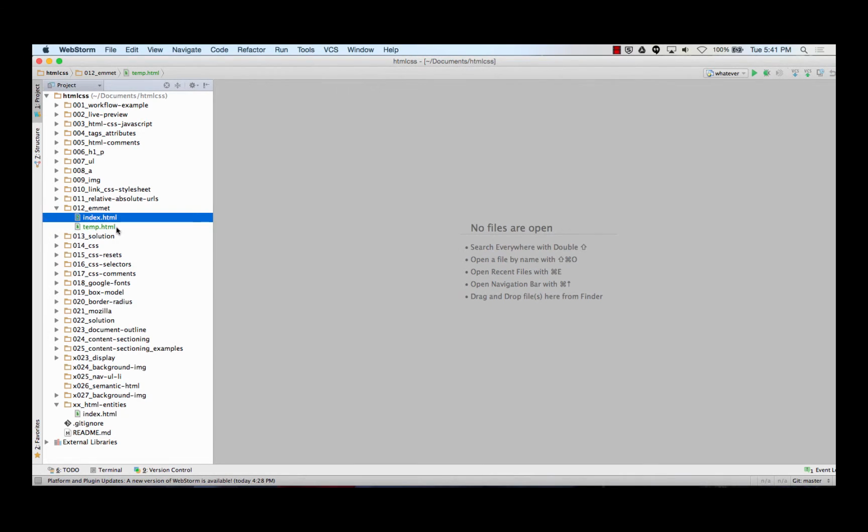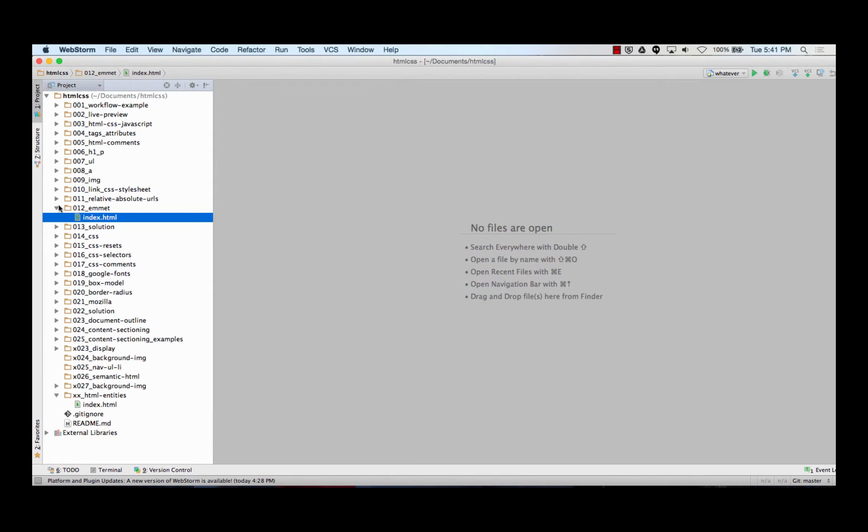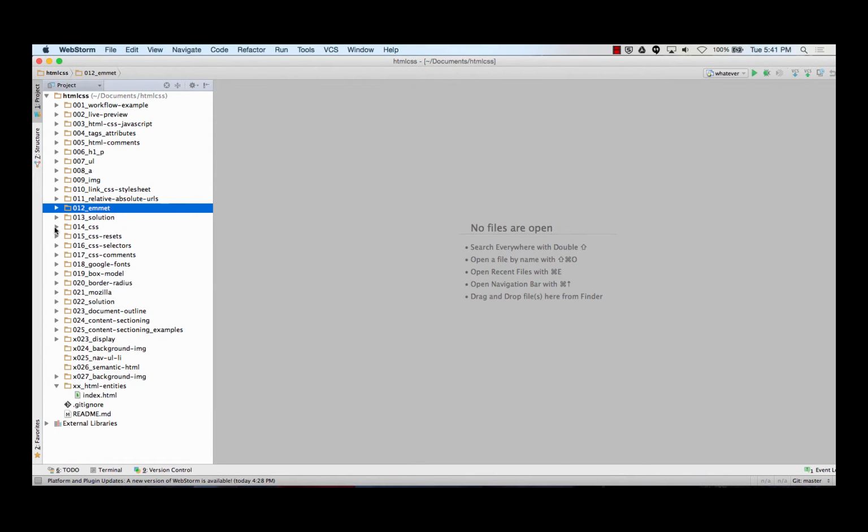So I'm going to get rid of temp. I think I have some crazy, that's a simple example. Sometimes I have some crazy examples. All right, so that's Emmet. And then the next thing I'll leave you with is just a little bit of CSS.